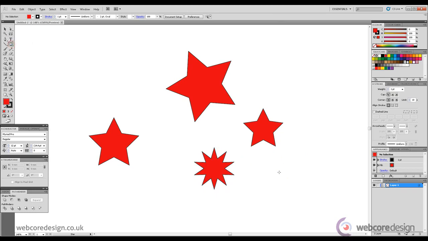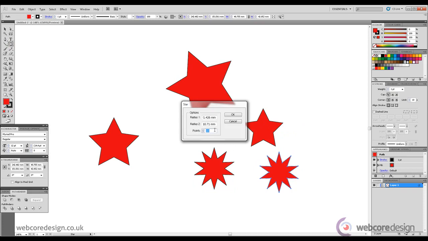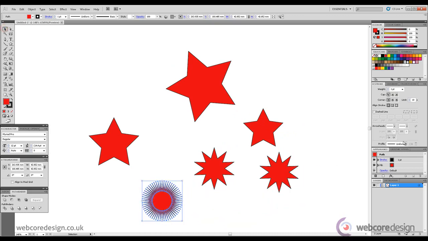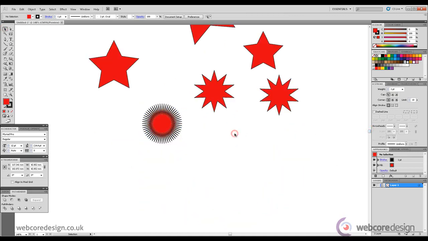Let's try this again. Click outside the canvas. Now let's select 60 points. Click OK. Now we have a star with 60 points. This is what you might call a sunburst. And a sunburst is commonly used in a logo design as a backdrop to represent the sun or to give an appearance of highlighting.